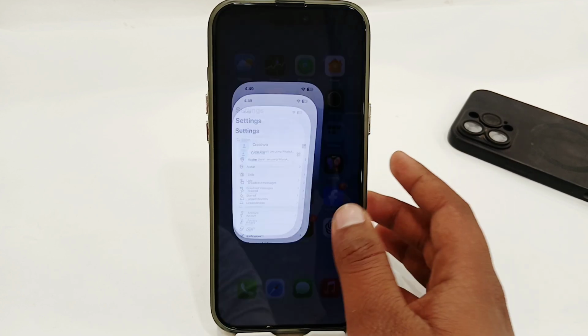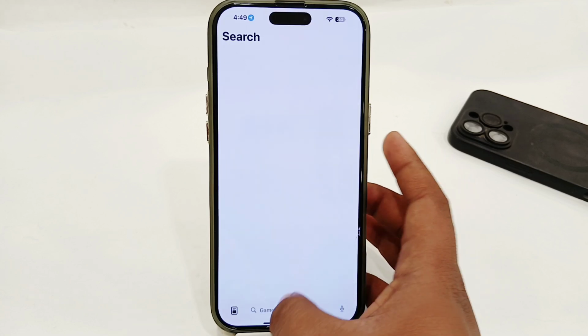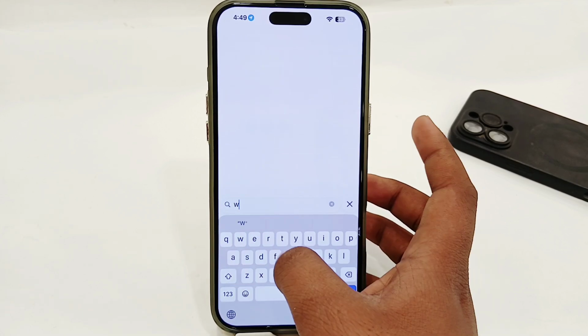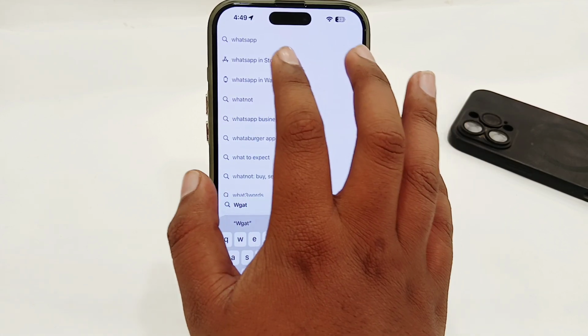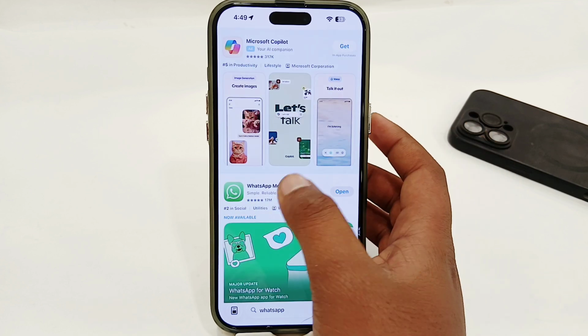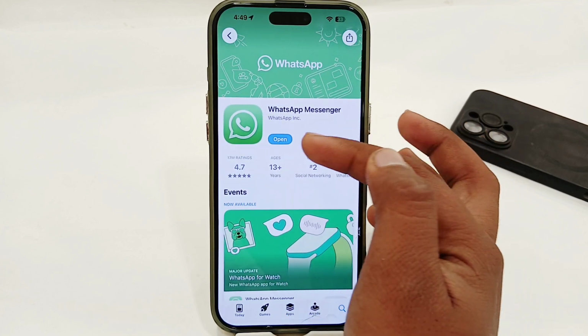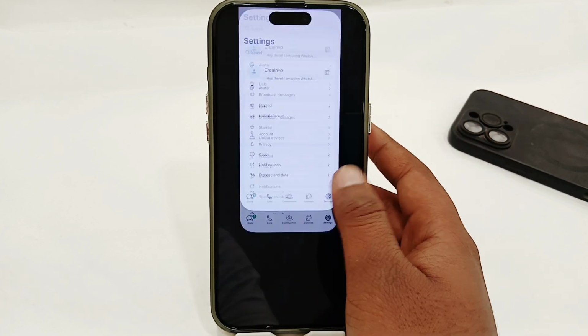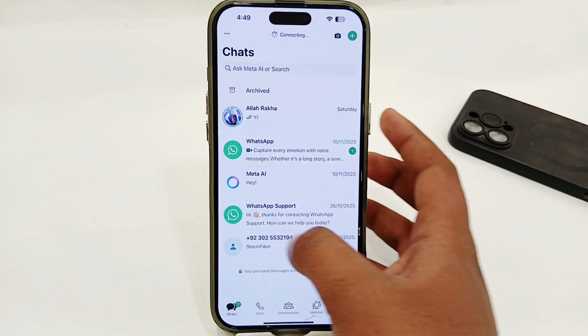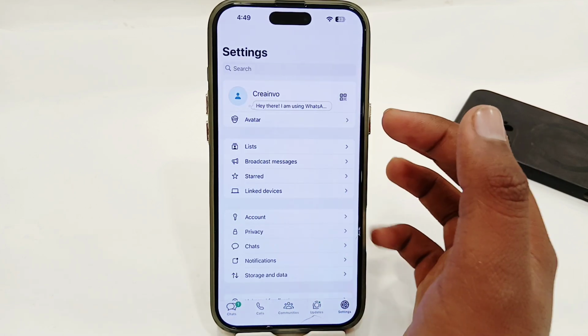So very first, you have to try to update your app. If there is any pending update for your WhatsApp, it will be done in this step. Simply look for WhatsApp here. Try to update your app, and after updating, reopen your WhatsApp app and check if your issue has been fixed or not.